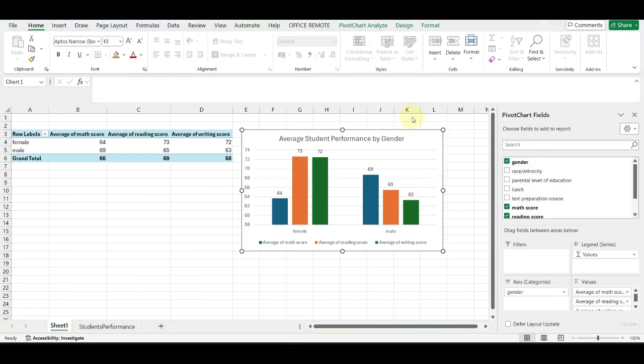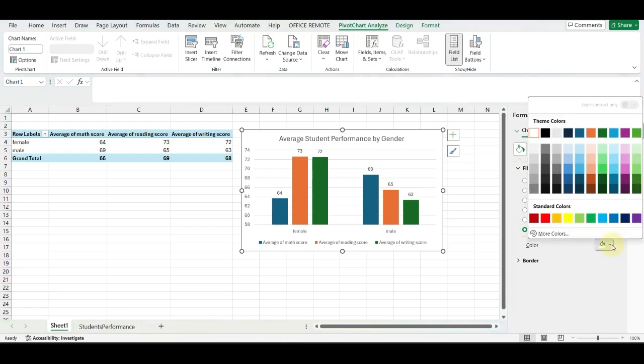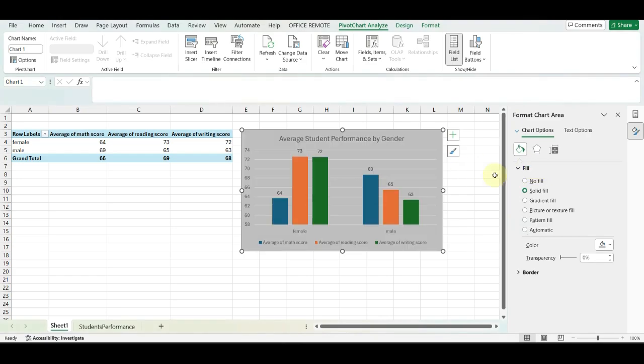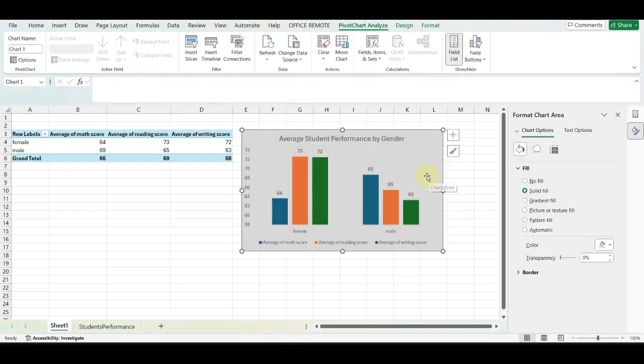Okay, and if you want to change the background color of your chart, you can just go to fill. You can select your color here. You can select an appropriate color for your chart, but this one is not quite good to choose, but okay, this is a lot better.